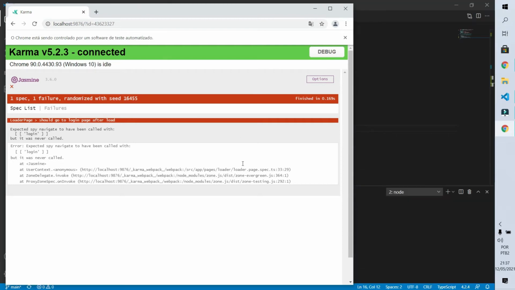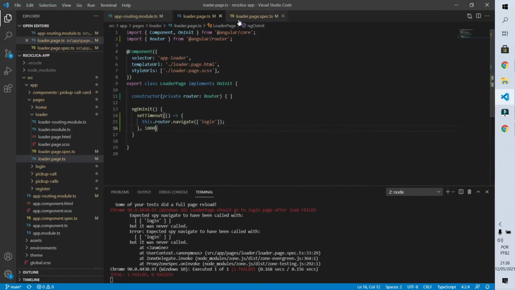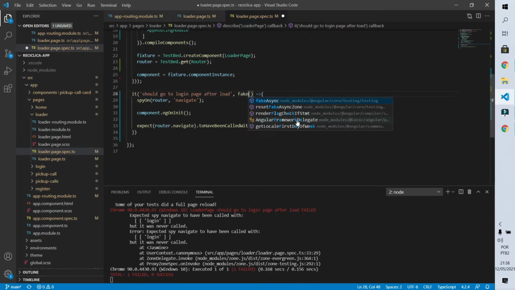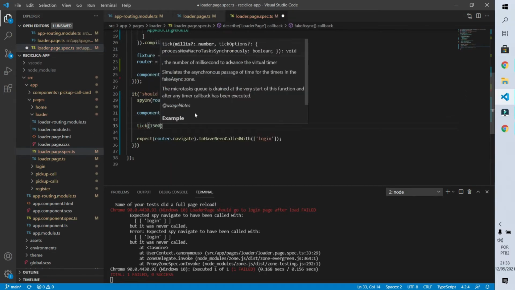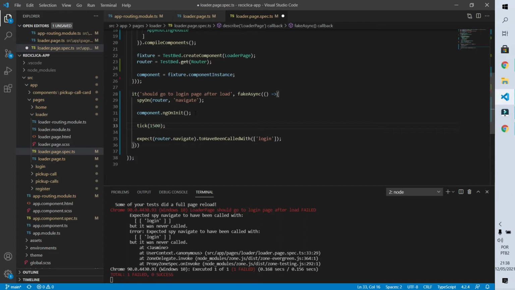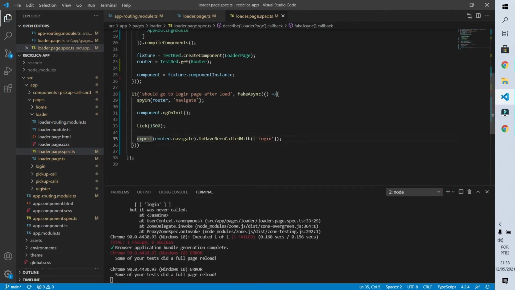Just notice that our test now is showing an error. This happens because that setTimeout function is an asynchronous call, but our test is not waiting for an asynchronous call. I mean, it's running without waiting for that 1 second on our timeout. So what we have to do is to make this test asynchronous. To do this, we can use the fakeAsync function, which will simulate that something is happening asynchronously, and I'll wait for 1.5 seconds before going to the expect instruction.